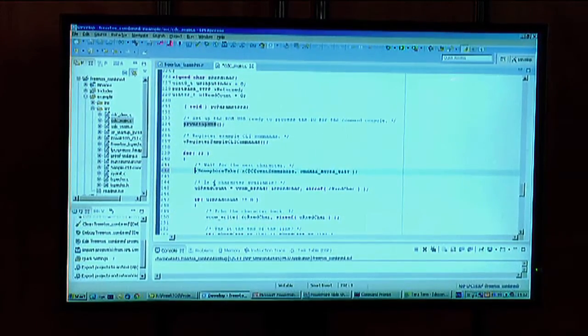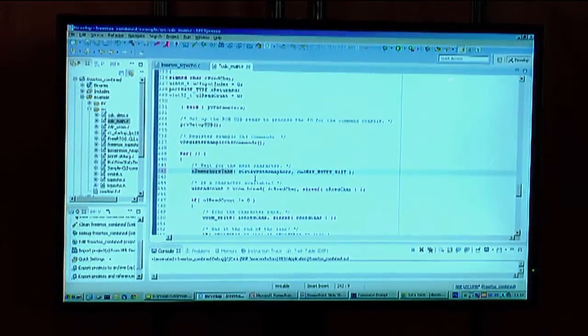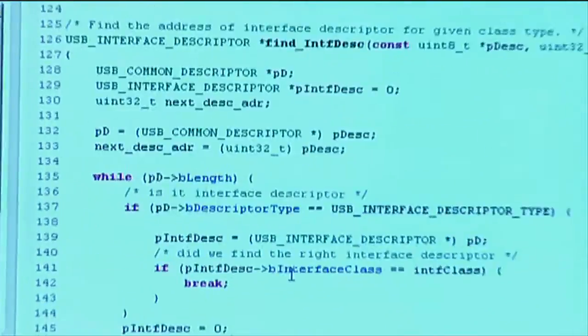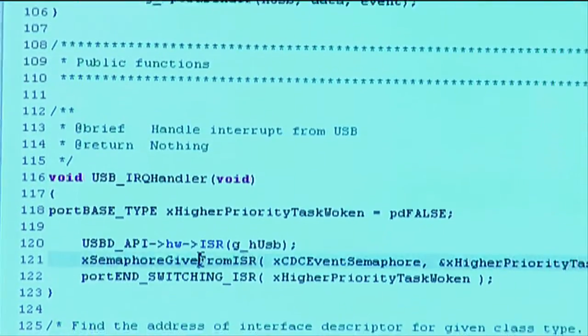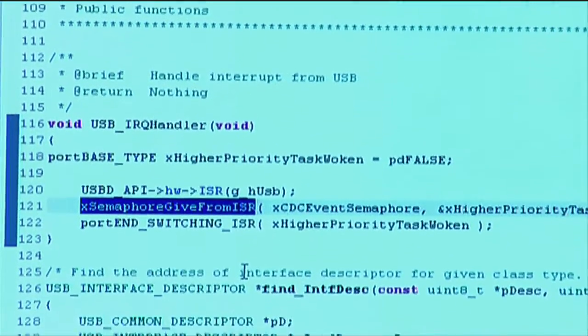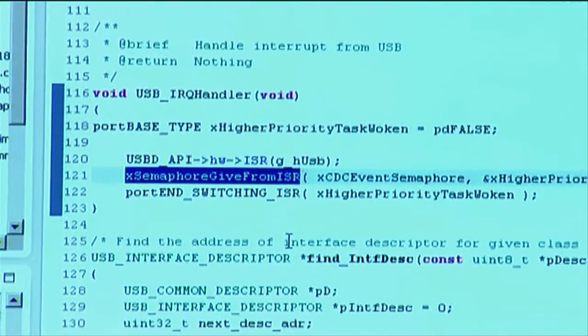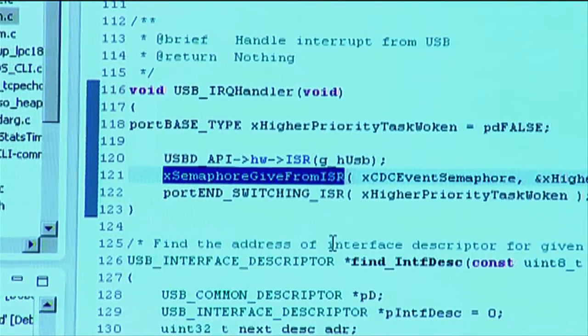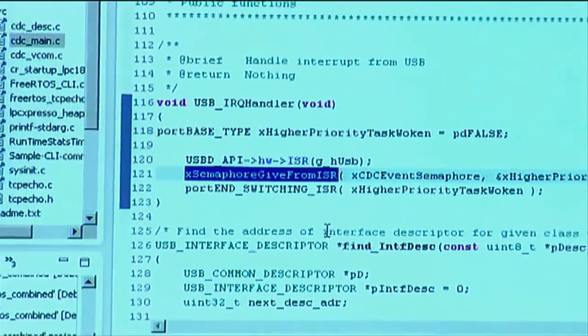So what I'm going to do is uncomment that line there. And if I go up to the interrupt service routine up here, you'll see that when that interrupt comes in, it's giving that semaphore. So when the interrupt comes in, it says to the kernel, there's something to do now. Wake that task up so it can do it.